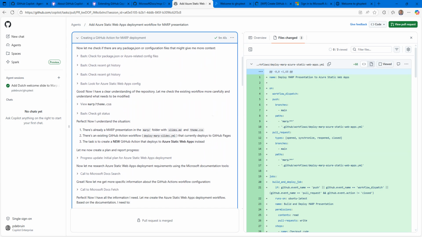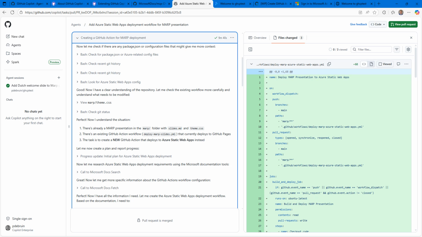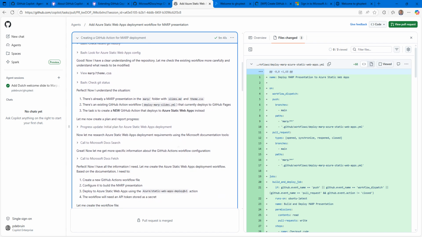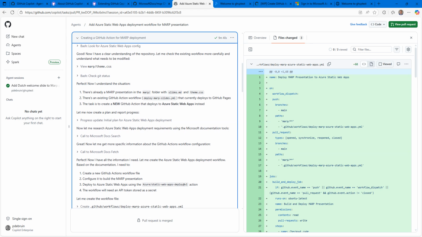It was trying to first understand, like every time it's a new incarnation of an agent, so it doesn't understand, right? So it has to set the context. Like what's in your GitHub repo? What does the presentation look like? Good, I have an understanding of the repo and existing workflows.